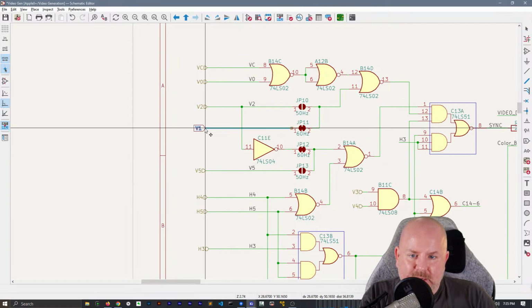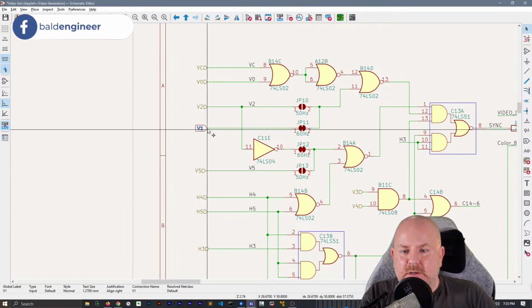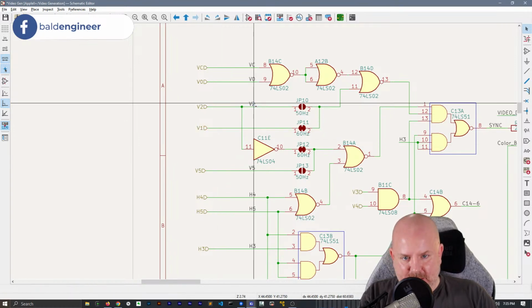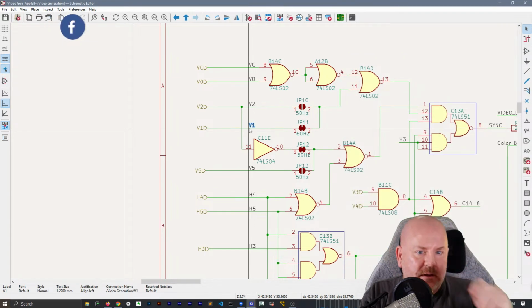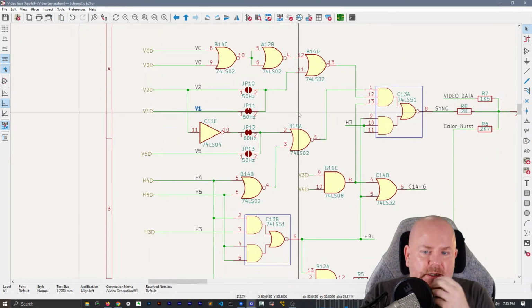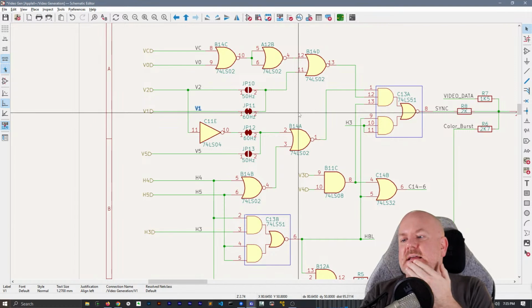Because I want to do something like this. And then we'll change that. And then I'll go ahead and label it V1 just so that it's all good. It's all good, man.